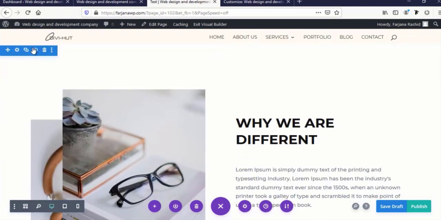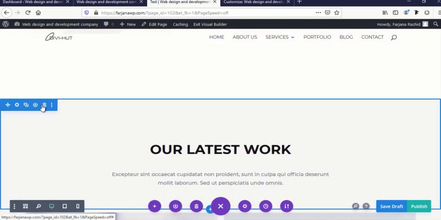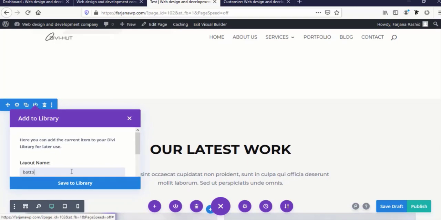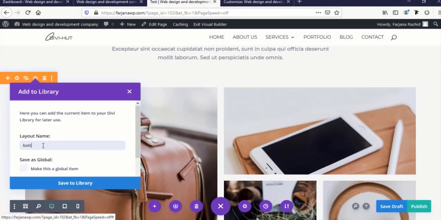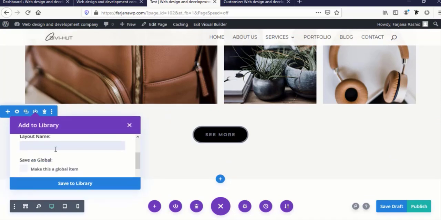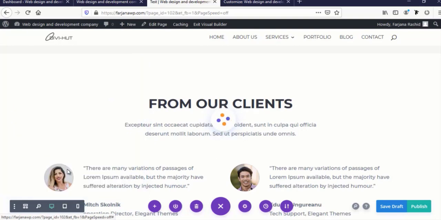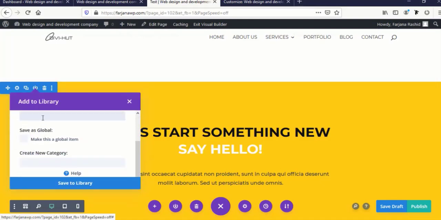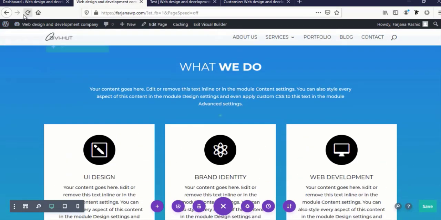So from here, first I'm saving it by just typing a random name, bottom 1, and here I'm typing another name, bottom 2, and also saving this as bottom 3. And next saving it as bottom 4 and bottom 5, save to library, and footer, save to library. Now save draft and refreshing my page again.